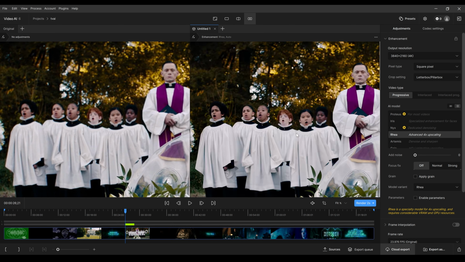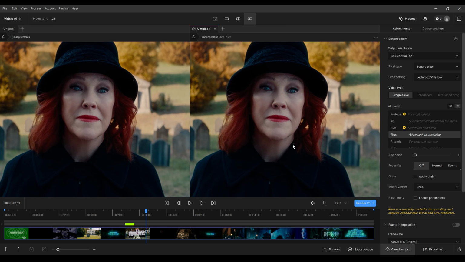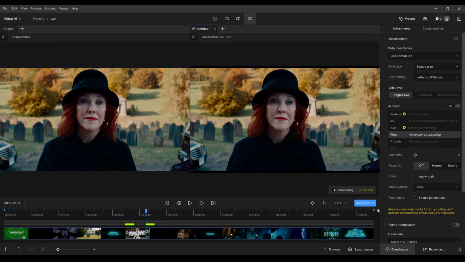It's sort of out of focus. It's trying to bring detail out of where there really isn't any. Same goes for here. It's trying its best to give you some kind of detail, but there's a blurry mess here. Let's look at Catherine O'Hara here. Let's try Rhea here. This would probably come out a little better.